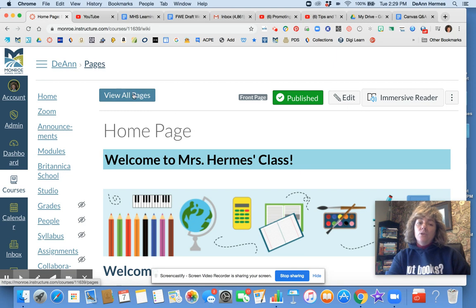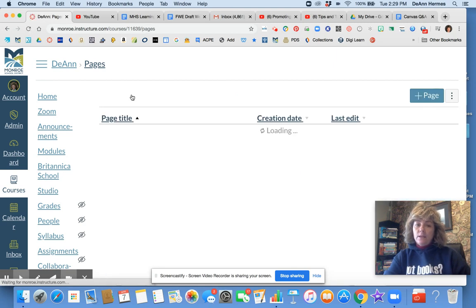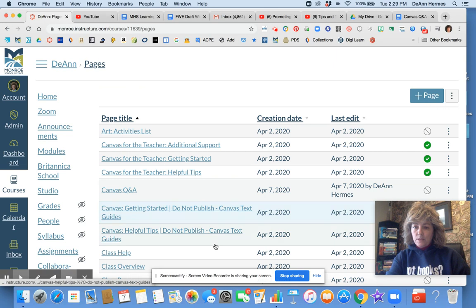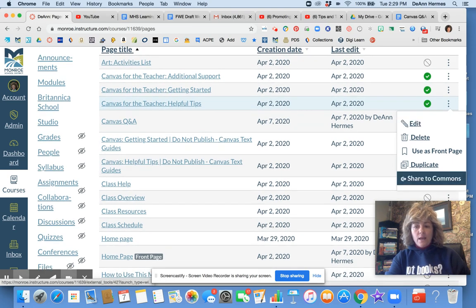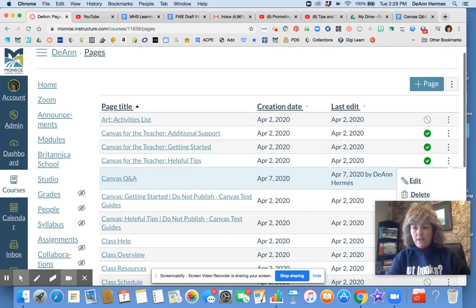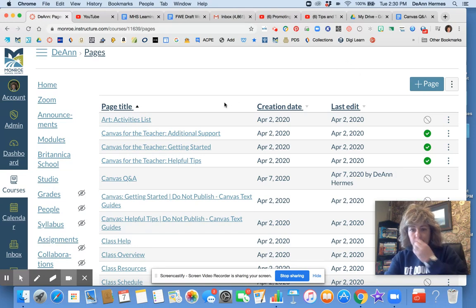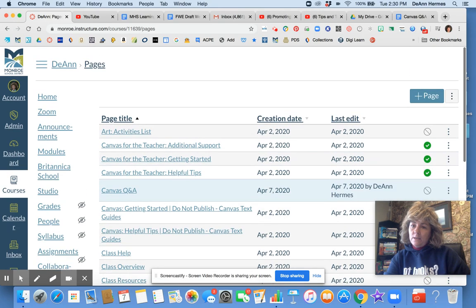If I want to view all my pages, I can click on view all my pages and it gives me a list of pages. This is where I can add a new page. This is where my list of pages is located. If I want to get rid of a page, I can come through here and I can click on these three little dots. I can edit that page. I can delete it. If I want to duplicate it, lots of things you can do. We'll get to some of that a little bit later. But this is my list of pages.